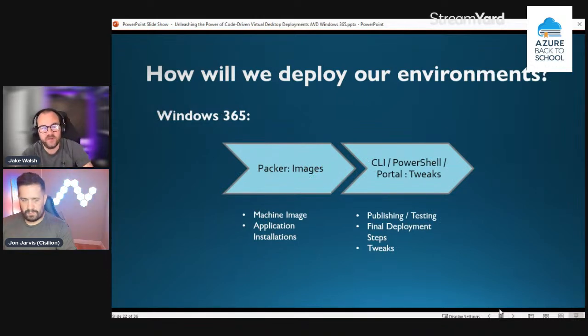Again, as John said, for Windows 365, Packer's doing the images, so the image, any apps, any tweaks we need, and then it would be CLI, PowerShell, portal, whatever you want to use to do the final steps there, really. All there, ready to go. Love it.